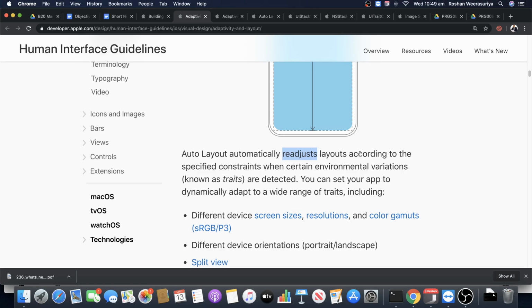Good. So that is known as environmental variations. In other words, these environmental variations are also known as traits. Keep that in your mind. Traits are detected, so auto layout can automatically adjust. And when you dig into detail, these traits can go across different device families, like across iPhones to iPads. Those are all environmental variations.